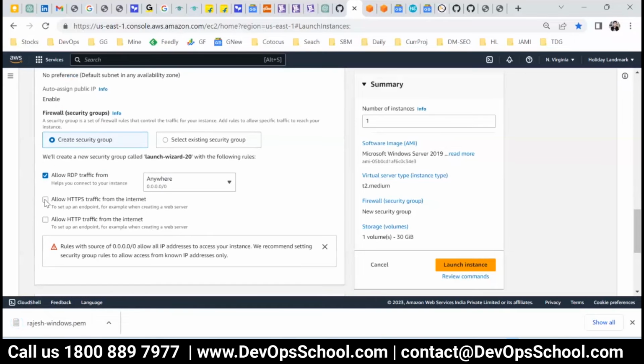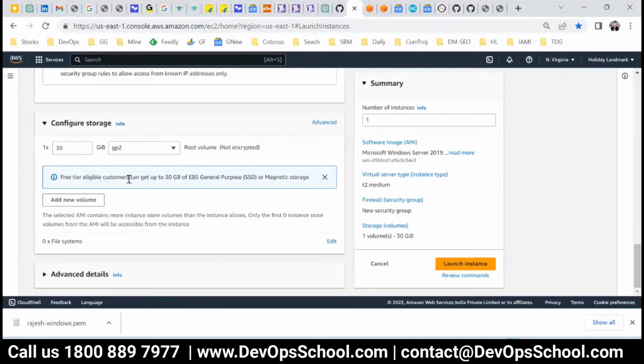Now here, you allow this port number, but any idea which port RDP is working? What is the port number for RDP? All of you? Hello? It's 3389. Yeah, something like that. So remember that here that option is not there, but you will have to come back to the security group and modify it. How? I'll show you anyways.